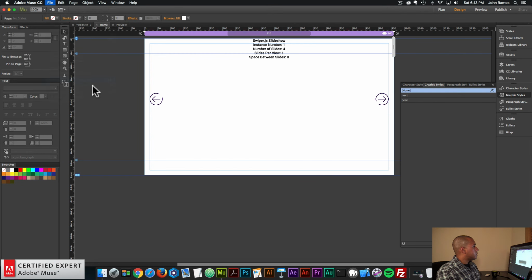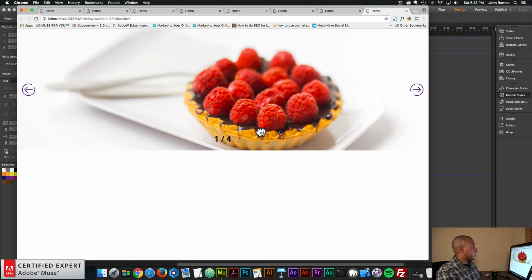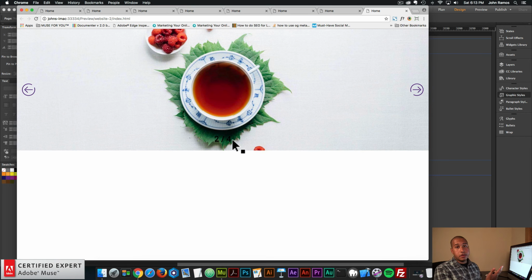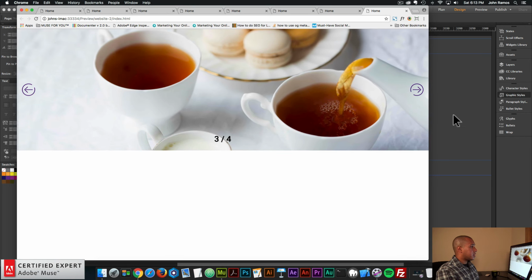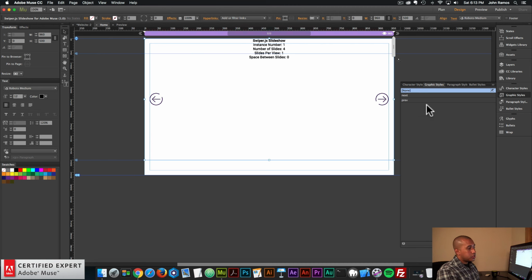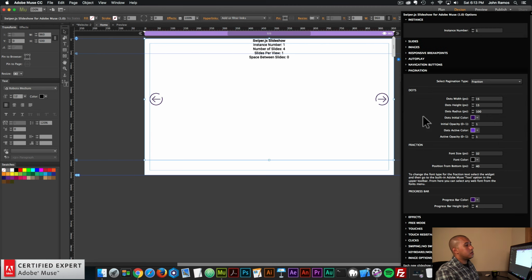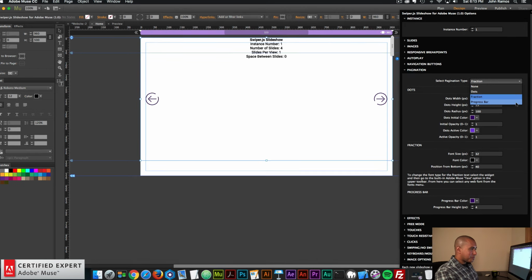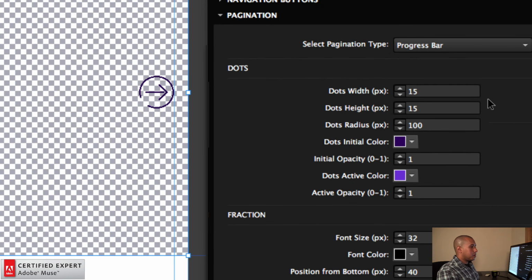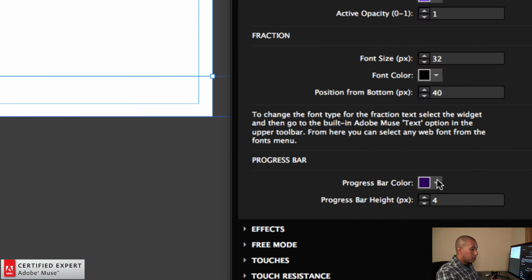Okay, and I'll preview. And there we go. Perfect. So you can change the font type for the numbers in the fraction. All right, so the last pagination option is the progress bar. I think that's number 3, progress bar. And here you can set the progress bar color and the height.